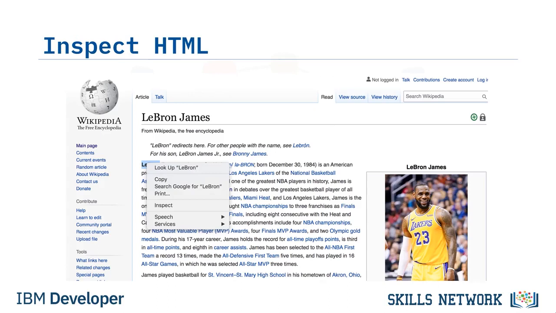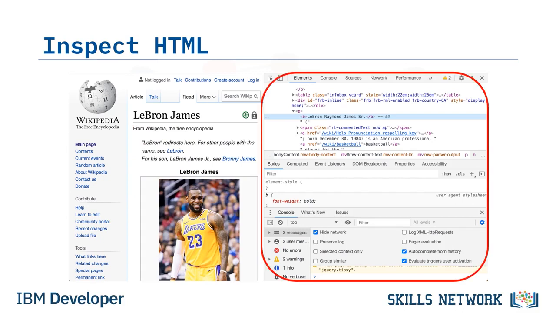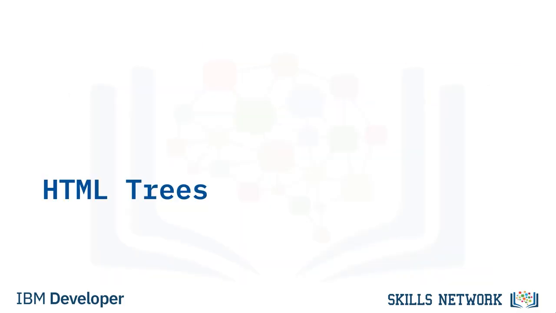Real web pages are more complex, and depending on your browser, you can select the HTML element, then click Inspect. The result will give you the ability to inspect the HTML. There are also other types of content, such as CSS and JavaScript, that we will not go over in this course. The actual element is shown here. Each HTML document can actually be referred to as a document tree.